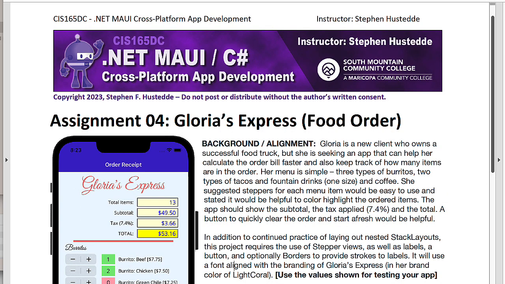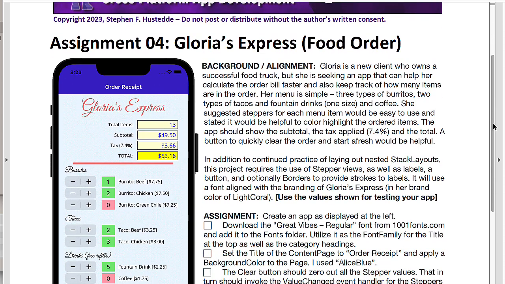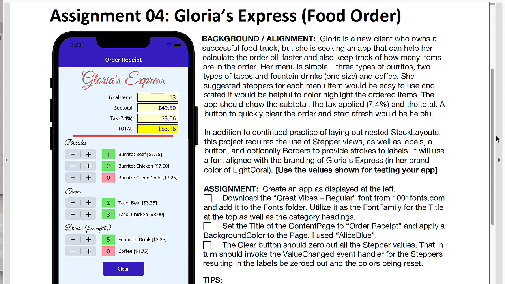In this project, we're going to meet the need of a client who has a food truck named Gloria's Express. And Gloria would like an app that allows her to take orders from her menu using steppers and then show the total items in the order, the subtotal, the tax amount, and the grand total to be paid, and then a clear button to clear the order.